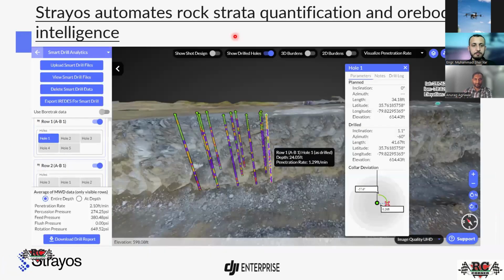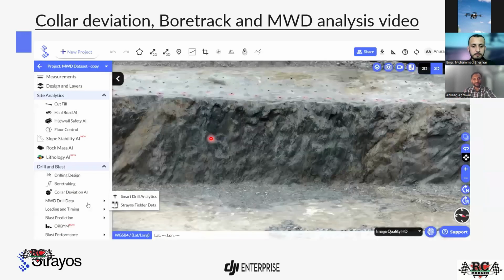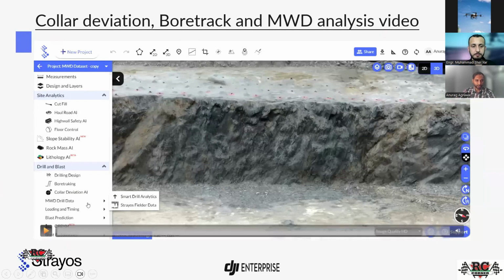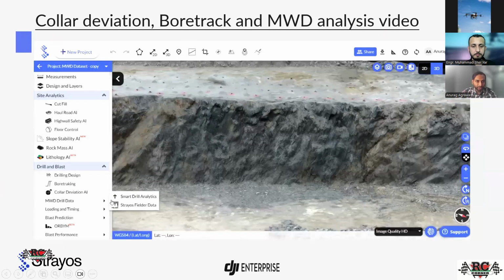Again, this is the MWD where we are getting the penetration rate, percussion pressure, feed pressure, flush pressure, and rotation pressure data. According to this data, we can modify our loading design plan. Hole deviation, bore track, and MWD: I want to show this one through the video. Let's see. So you can see how we are doing the MWD analysis.